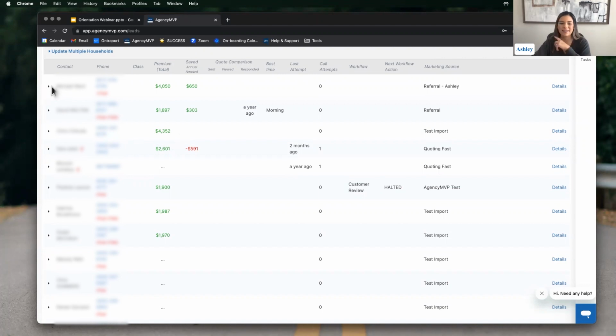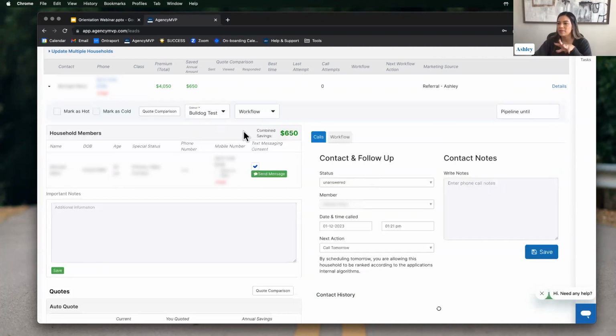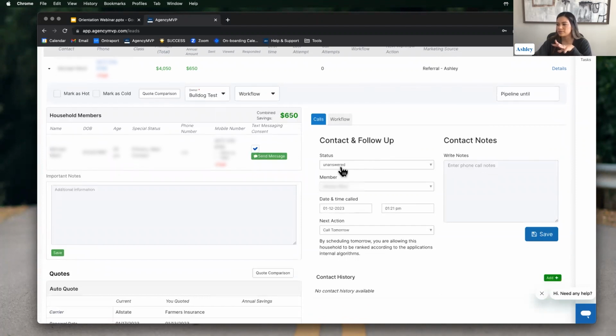So let's look at the different options to log a phone call. I'm going to log the phone call for Michael over here. We have the different statuses, which are answered, unanswered, inbound, or no call attempt made. No call attempt made, this would be mostly used maybe if you just want to track that you sent an email.